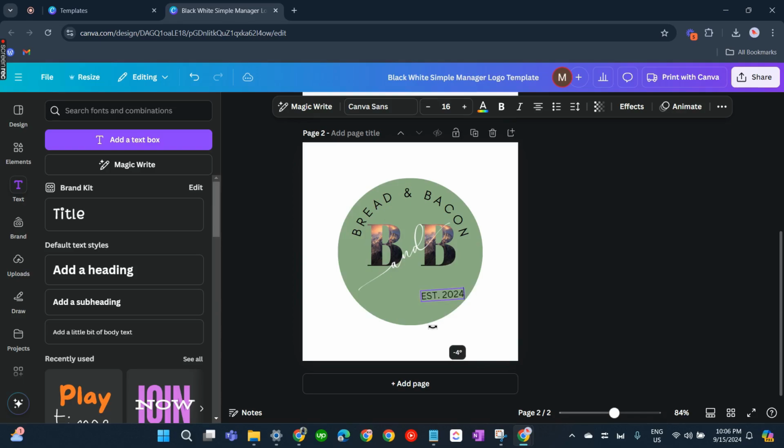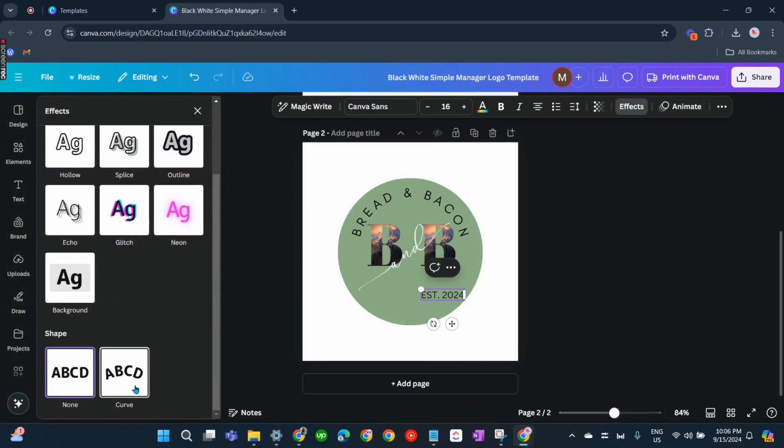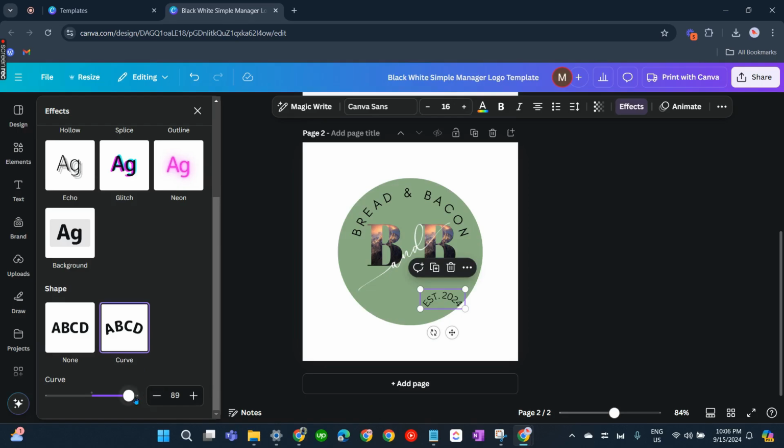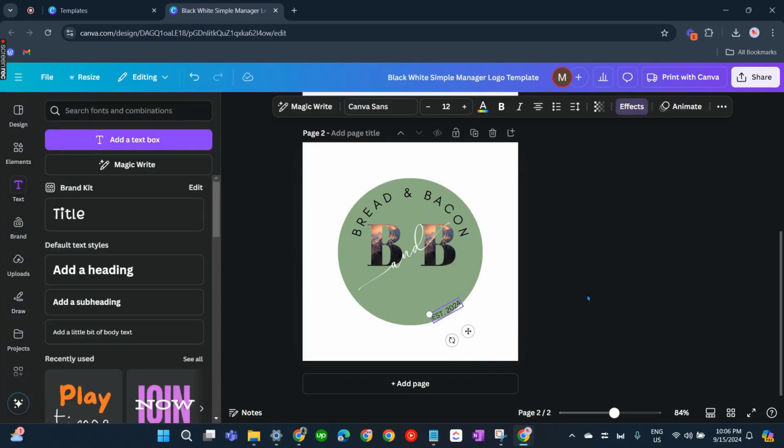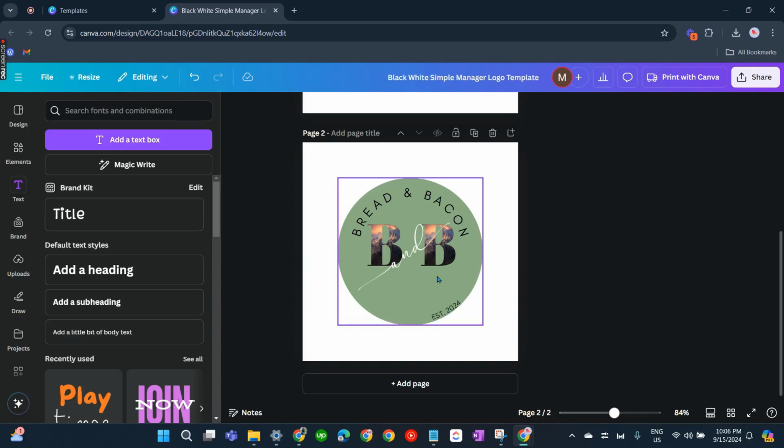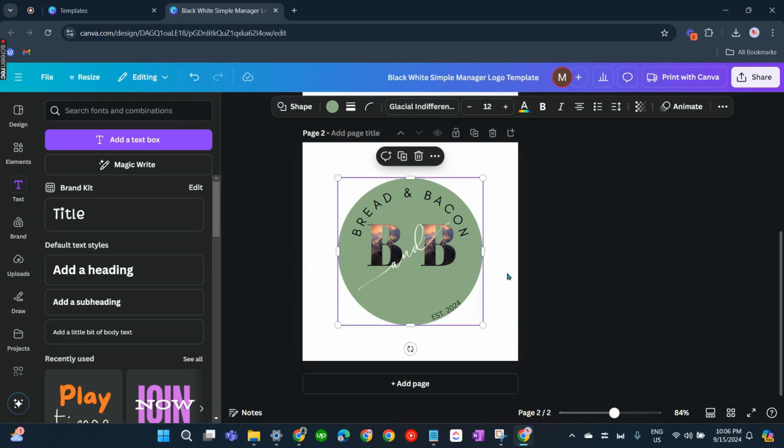I want to curve this too. So let's go to effects again and curve, but not that kind of curve, this kind of curve. And I'll make it a little bit smaller, tilt it, and move it. I don't like it that way. Try again. No, no, no, no, no. Just like that. Hey, wow. I'll just move some elements.